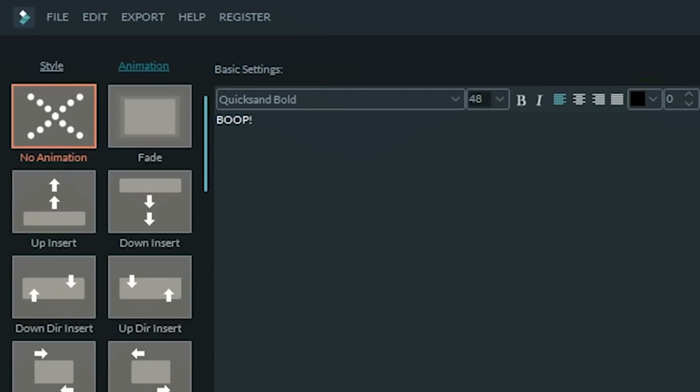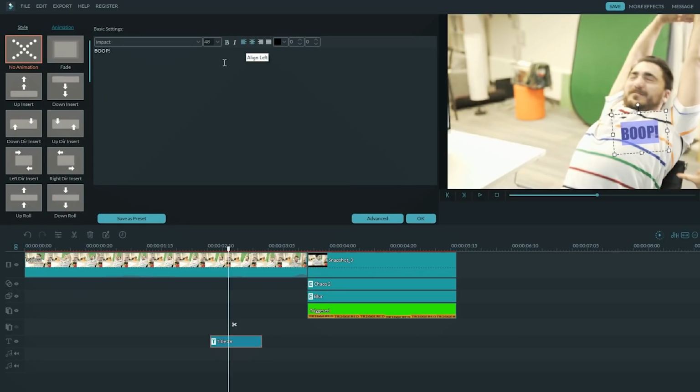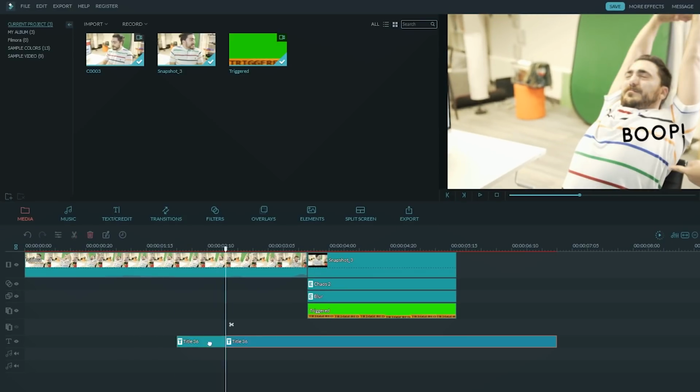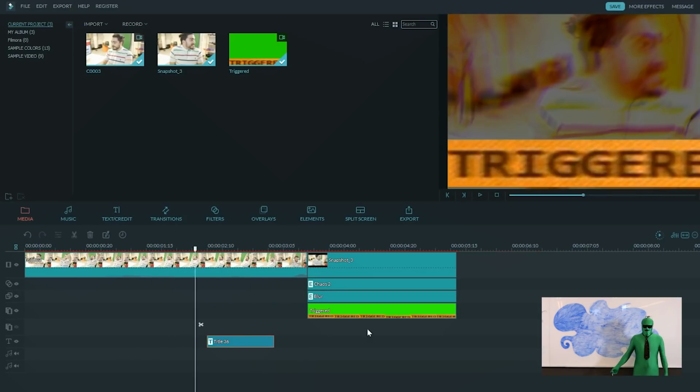On the left side of this text settings, click on animation and select no animation, so we can have our text appearing when the guy is being poked. Let's cut down the duration and we're ready to export.